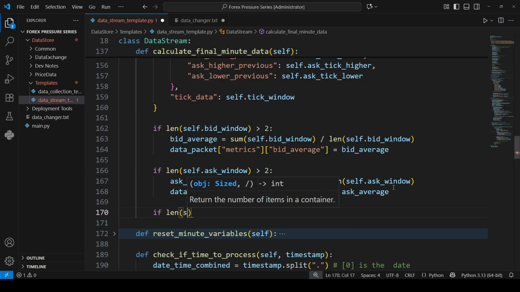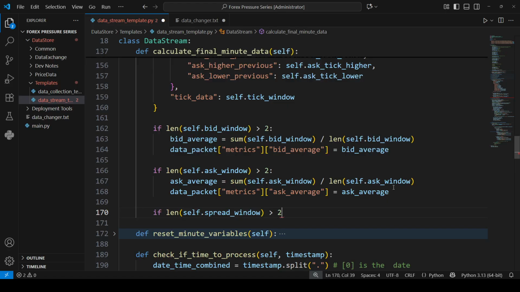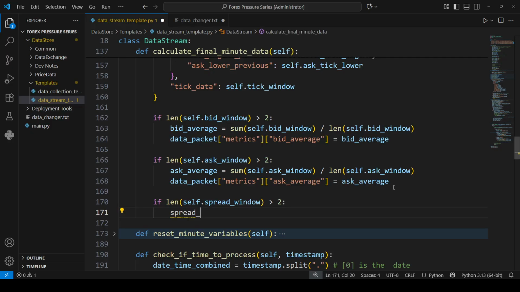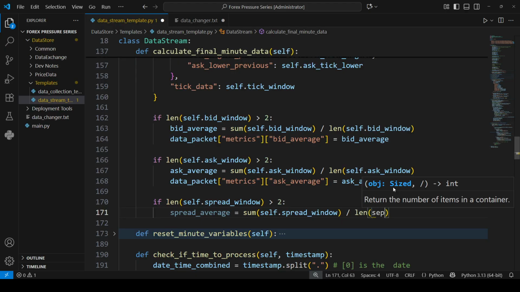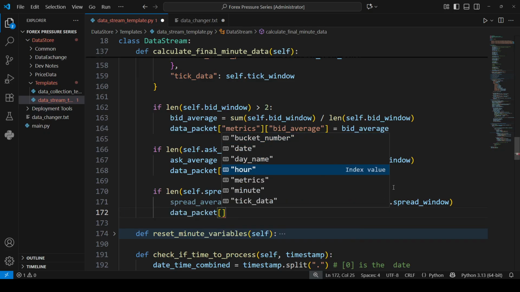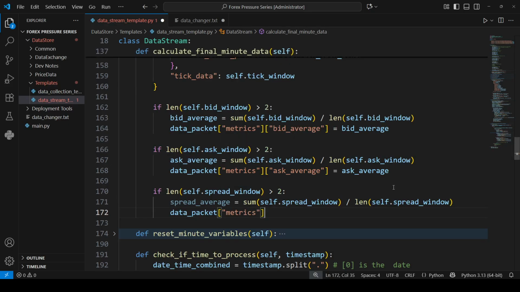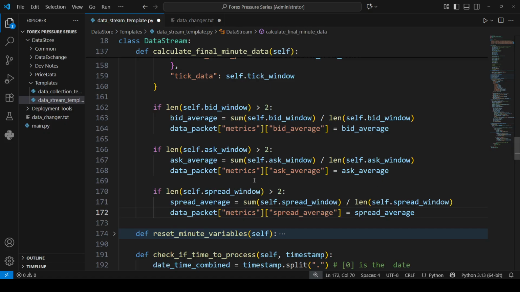And if length of the self.spread window is greater than 2, we'll have the spread average equal the sum of the self.spread window, sorry, divided by the length of the self.spread window, and the data packet metrics spread average would equal our spread average. Just like so.